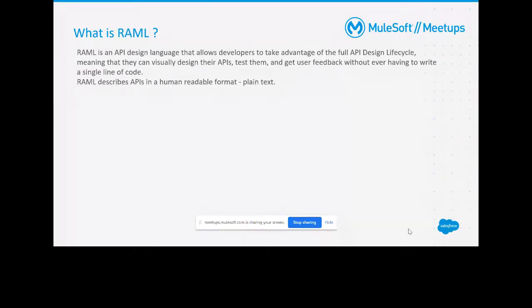So basically you can design your API using RAML, then test it, and also expose those APIs to users for getting feedback. Sometimes business users, enterprise architects, or other users may want to see a RAML, or want to see how the APIs will look, before we do the actual implementation. So that is where we can make use of the RAML.